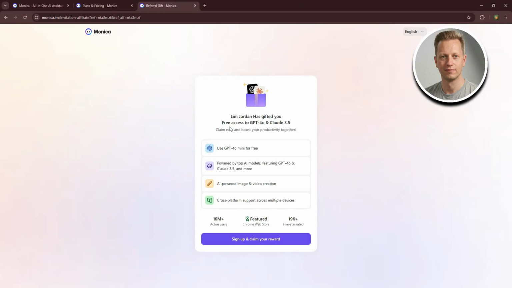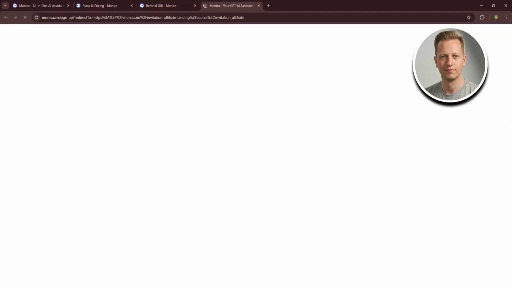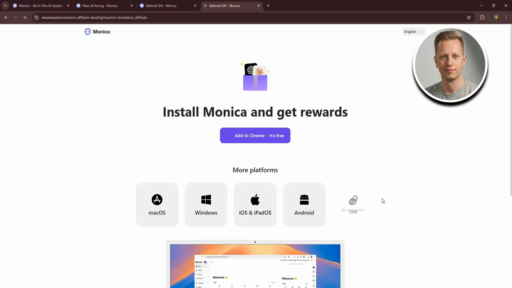And if you click on my link, you will be brought to this page right here. And as you can see, you will get free access to GPT 4.0 and Cloud 3.5. Just click on Sign Up and claim your reward. After that, you'll be brought to this page from where you can sign up with Google or sign up with your email or Apple account. I will go with Google.